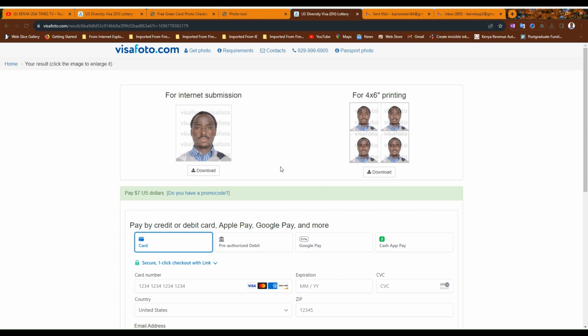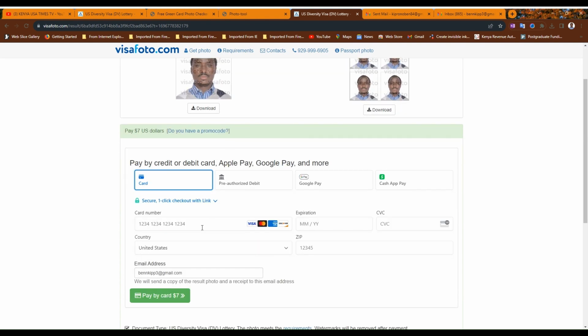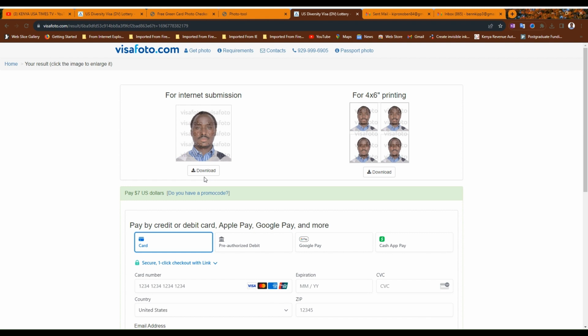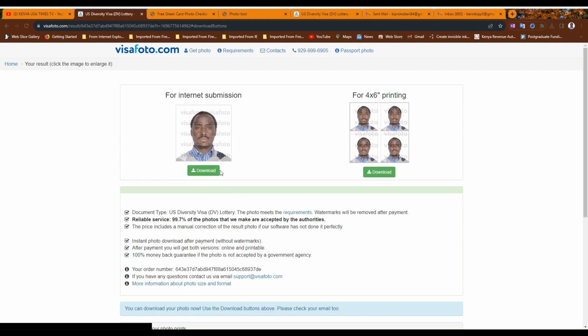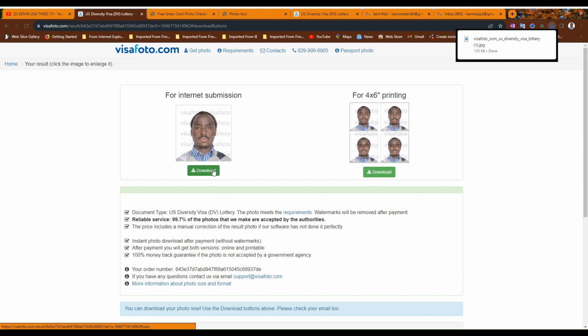Follow the instructions. As long as you have a bank account and a debit card, you can fill in your details here, and you follow the instructions. Then you pay. Then you will be able to download the photo. The photo will be like this. Then you click download. Yes, for this one, it's downloading. It's a good photo.